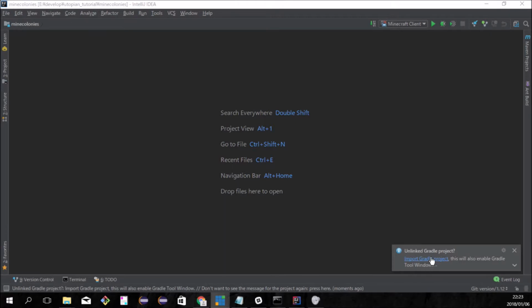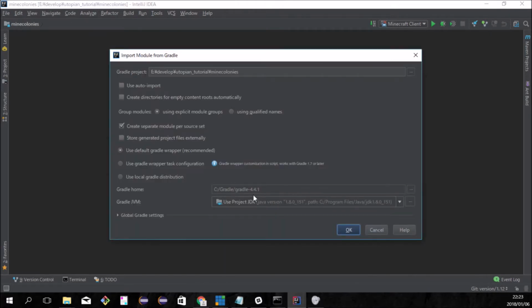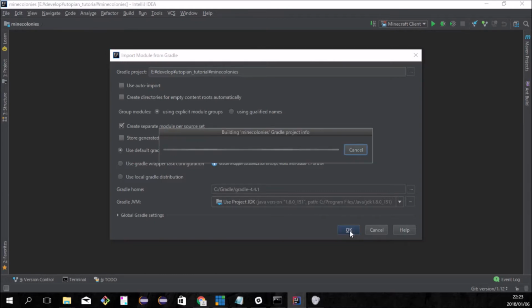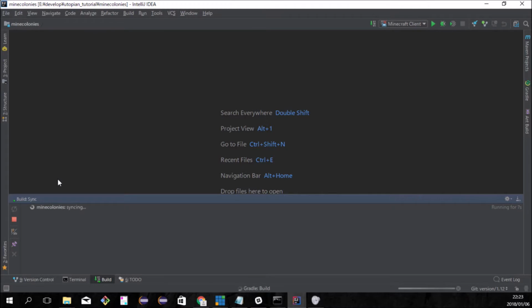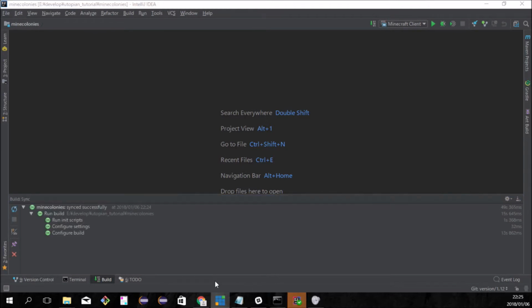Just for you to have something to compare, the Gradle home, this is the one set in my environment variables, and the project JDK. We'll wait for the sync to finish. Our compile and sync run normally. See this checkbox there. Next will be editing the configurations.